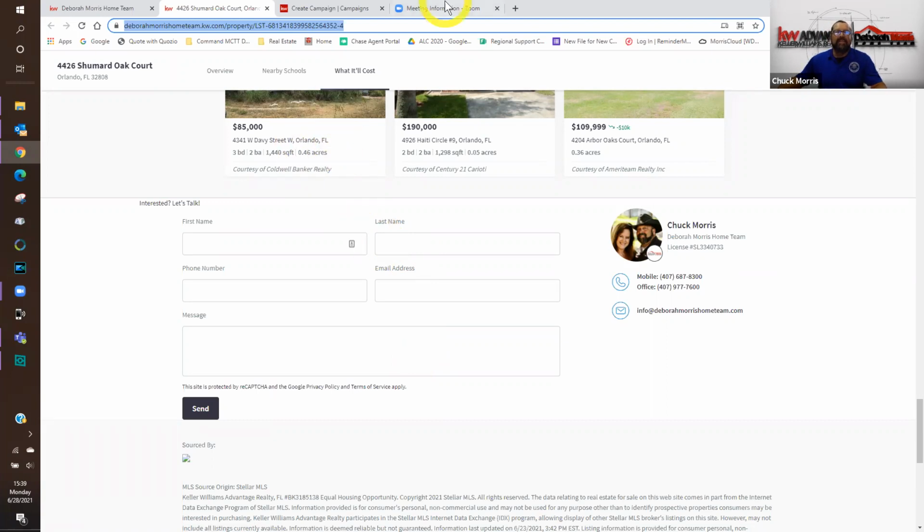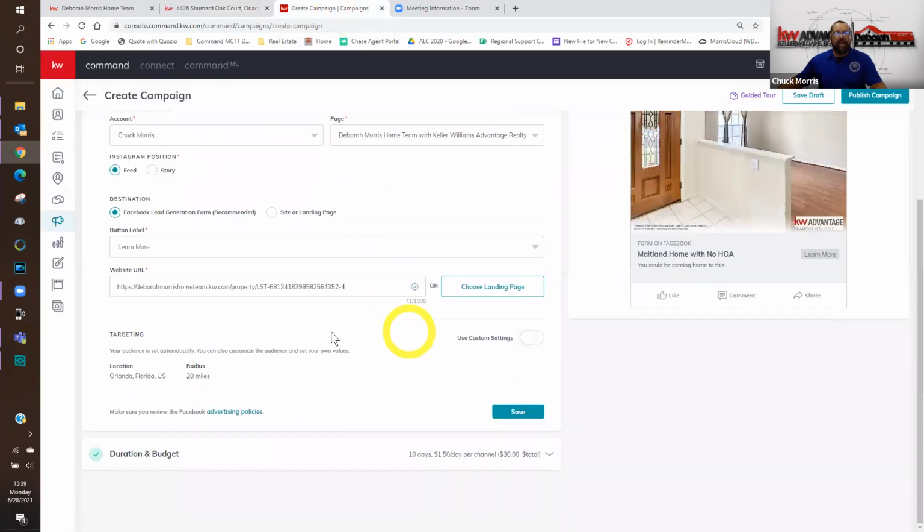All righty. So let's go back to our campaign. So we've gone ahead and we told them where we want them to go. Next, the targeting. Now you can leave the targeting at where it's at, because what this is saying, it's going to target the Orlando, Florida area with a radius of up to 20 miles.